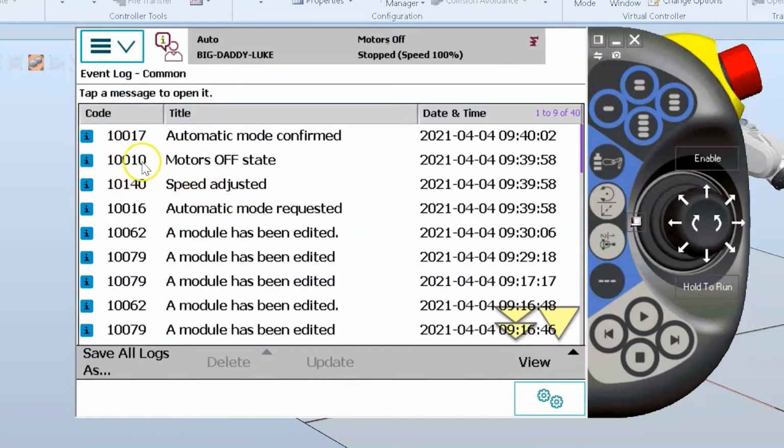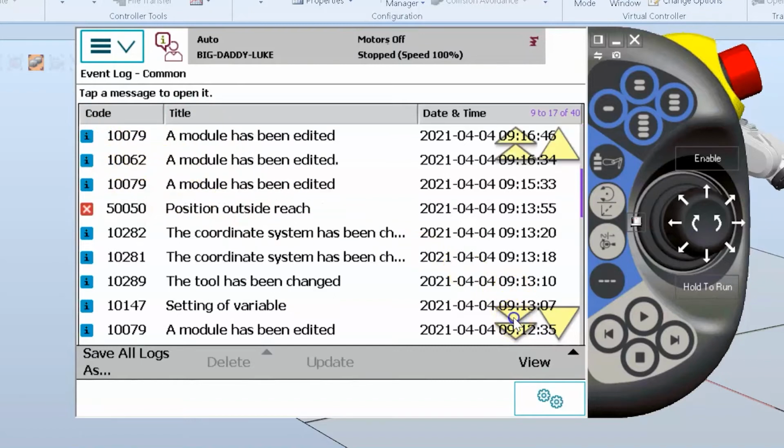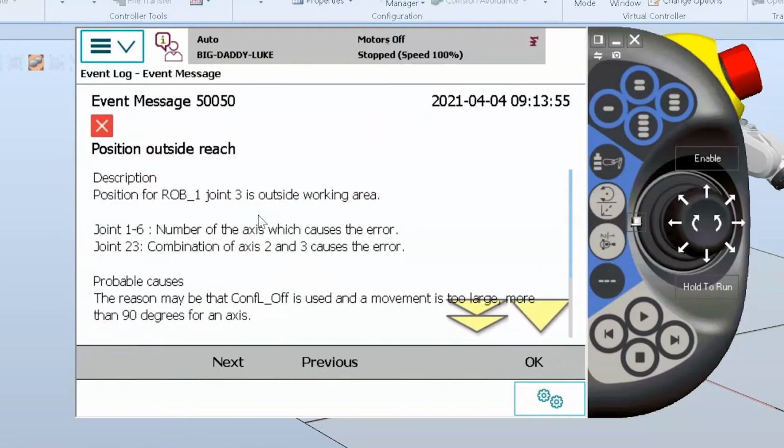This isn't necessarily going to give me any troubleshooting capabilities, but the other two types of messages are different. I only see one type on here now, and that's the red X that we see over here. This is a true error. This is something that has caused the robot to stop. In this case, it was a very simple one: position outside of reach. I was simply jogging my robot too far. It went past its limits, and once it did, it stopped and I got this error. So all I had to do was jog it back within its own working range, and I was good to go.